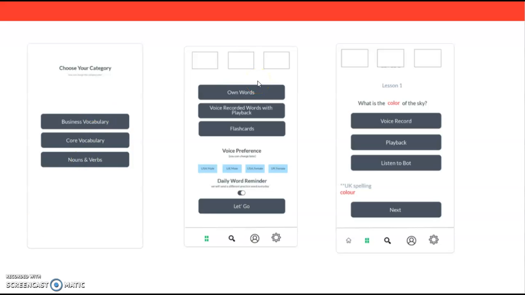On the next screen, you are given the opportunity to either put in your own words, voice recorded words with playback, or use flashcards. You are also given the preference of voices. You can use a male or female with a USA or UK accent and pronunciation. You are also given a daily reminder for daily words, which you can turn on or off.